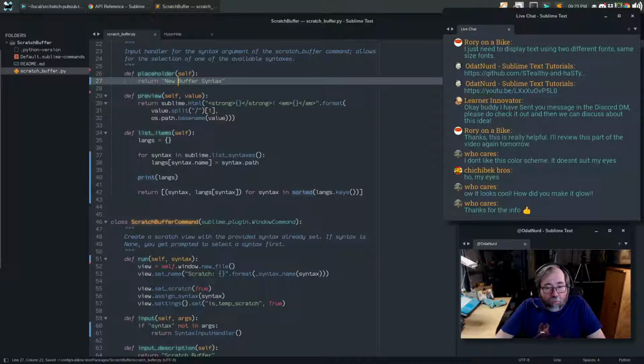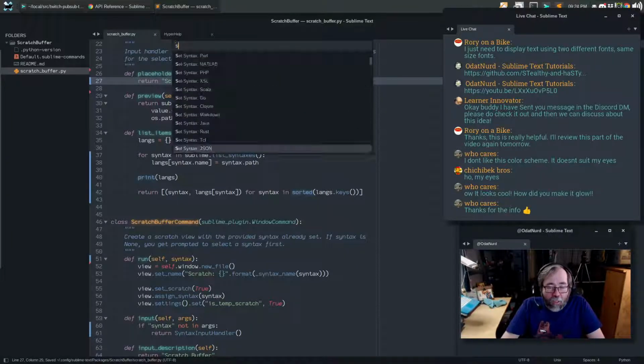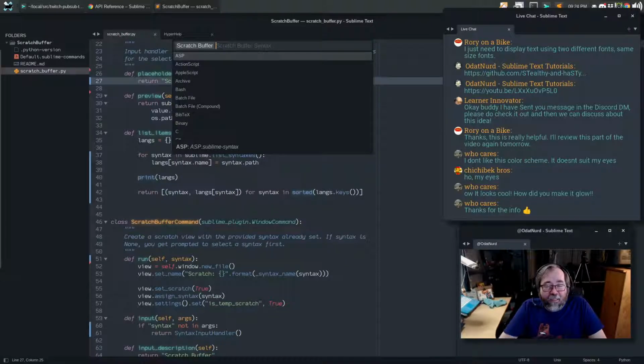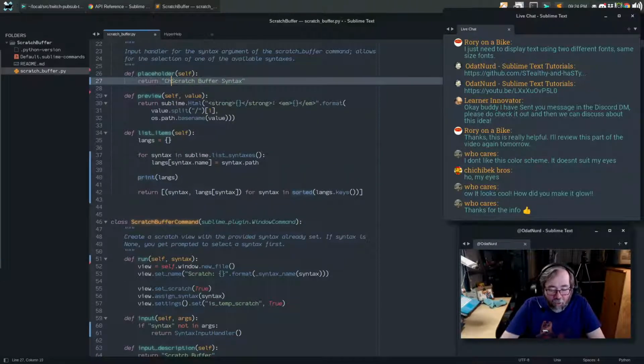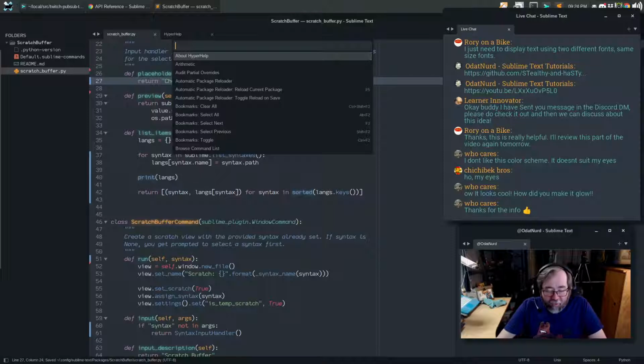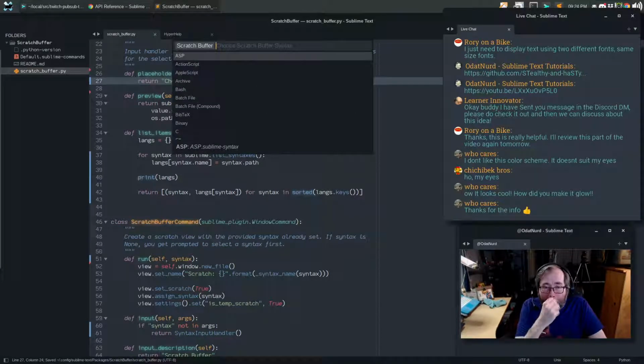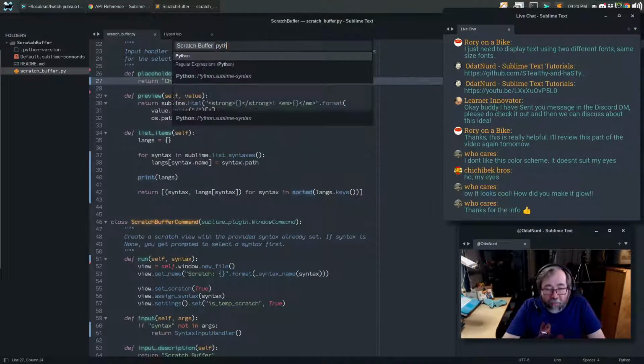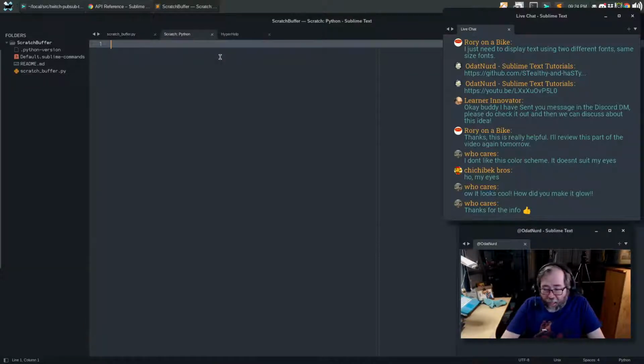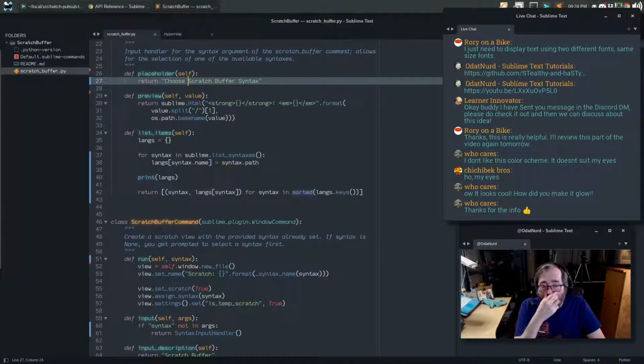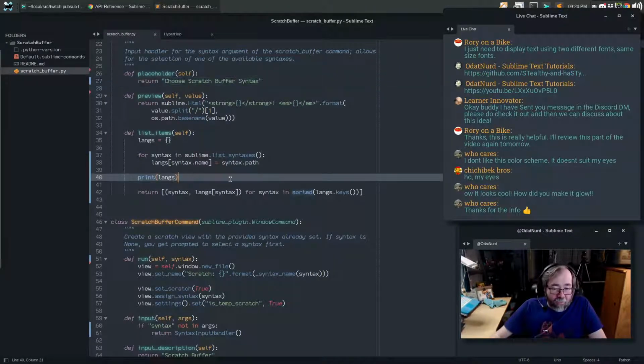Change that to that. So when we do it, it says, well, maybe choose scratch buffer syntax. So it says that, and we can choose something in here. We can choose, say, Python. The name of the syntax, the file that it's coming from, and it's Python code. That makes that look a lot nicer.